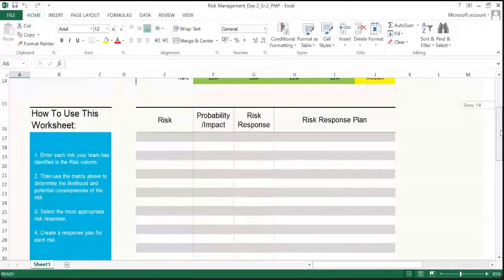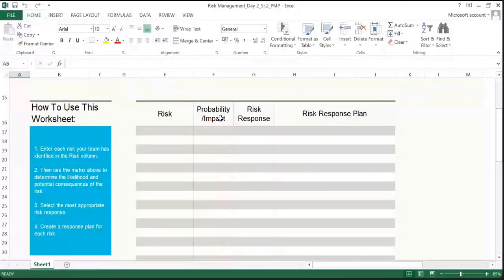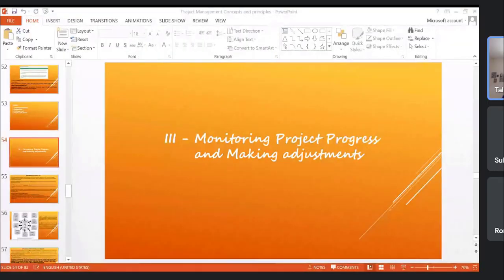Here you can try to identify the risk part. Then you can identify the impact, how it can affect your task or any project, how you will respond to it, and how you will plan it. There is a monitoring team which is responsible for the monitoring and evaluation part.